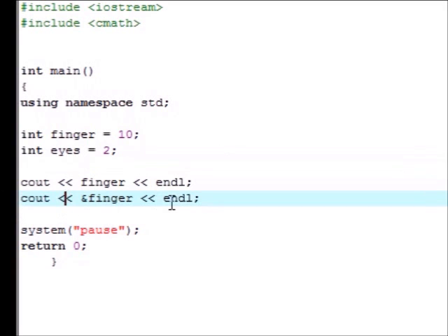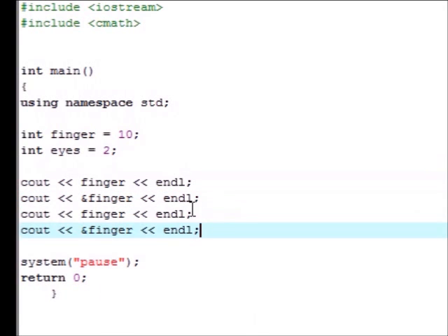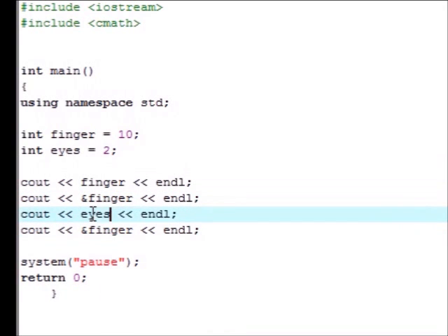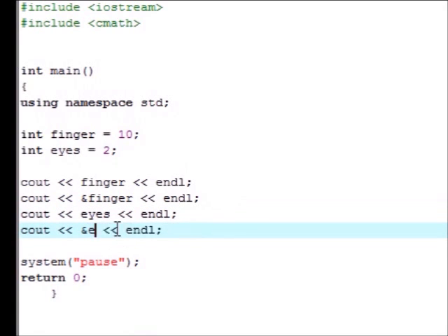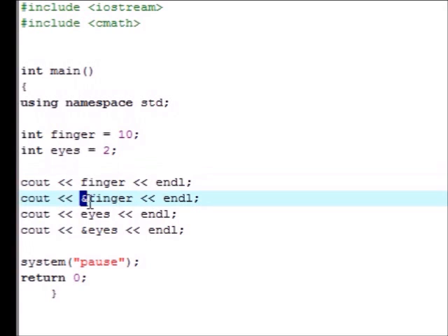And let me just show you guys right here what this is with eyes too. So let's eyes, ampersand eyes. So right now we're going to output the variable finger, and it's going to have the value of 10, and then we're going to output the location where finger is stored in your memory, and this is going to be the hexadecimal location that your computer sees. And again, we're going to do that with eyes, and then we're going to find the location of eyes that your computer sees.